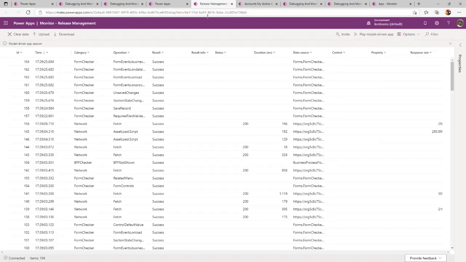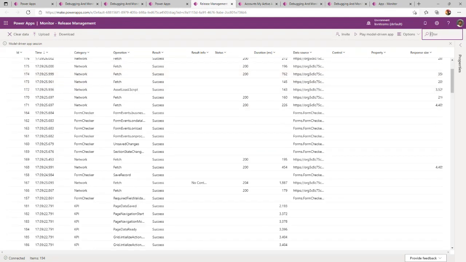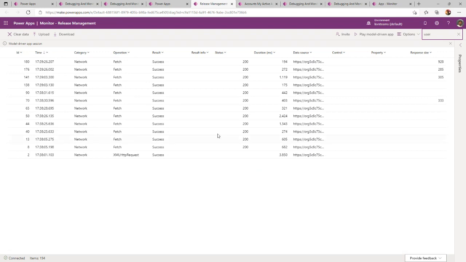There it is. Now, if I come here, again, it will store each and every operation. Now, if I say user, these are all the user actions. That is how I can monitor even the model driven app also.